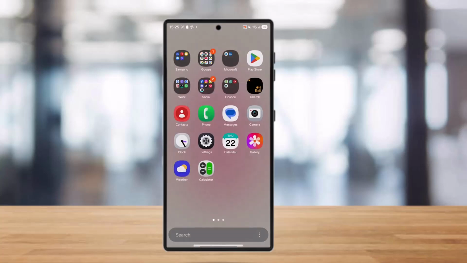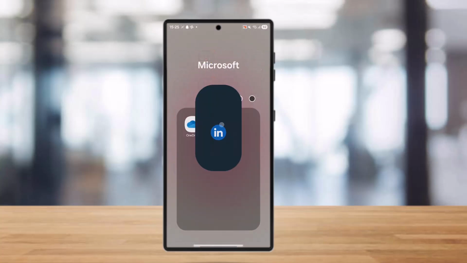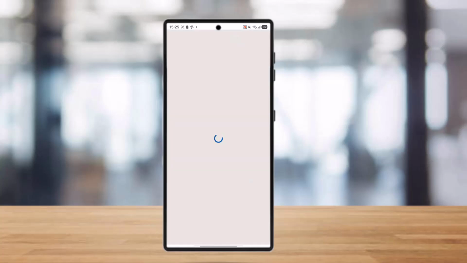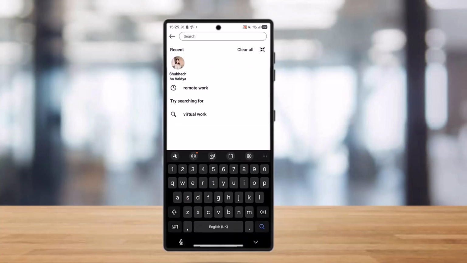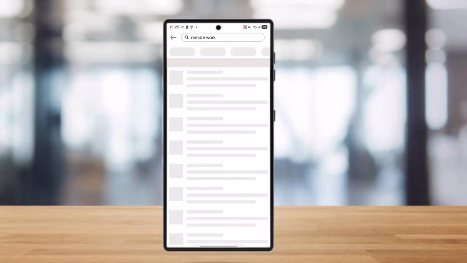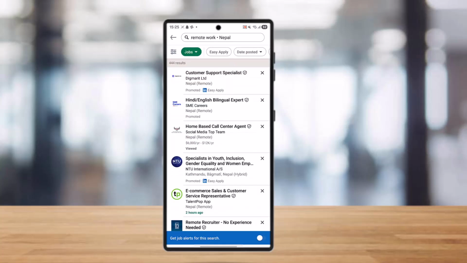So if you want to get automatic job alerts in LinkedIn, all you got to do is simply open your LinkedIn. Now you need to tap on the search button. Here you can simply tap on any of the preference of job you want. And once you have found this, you can tap on the job section. So here you can find different kinds of jobs. So you can tap on the get job alert for this search option and toggle it on the right-hand side.